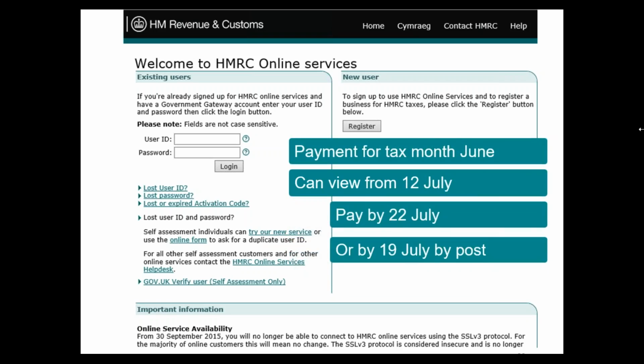So, for submissions sent between the 6th of June and the 5th of July, you can view your liabilities from the 12th of July, in time to make the payment either by the 22nd of July if you pay electronically, or by the 19th of July if you pay by post. Now, you may be able to pay once every 3 months, every quarter, if you usually pay less than £1,500 a month.